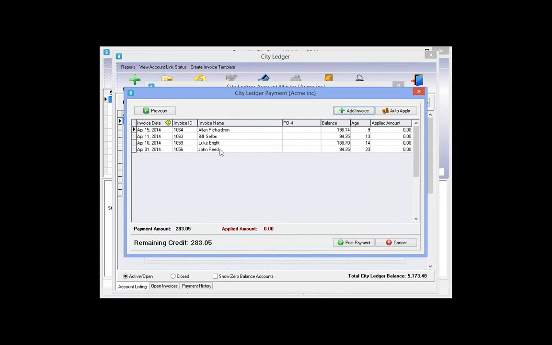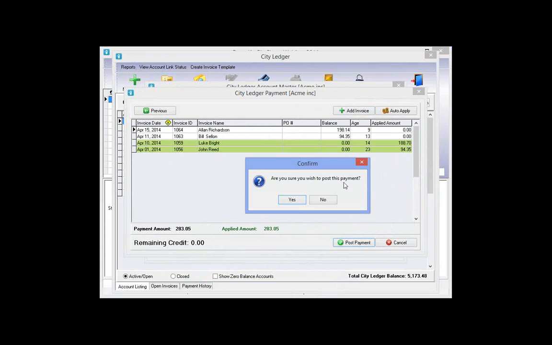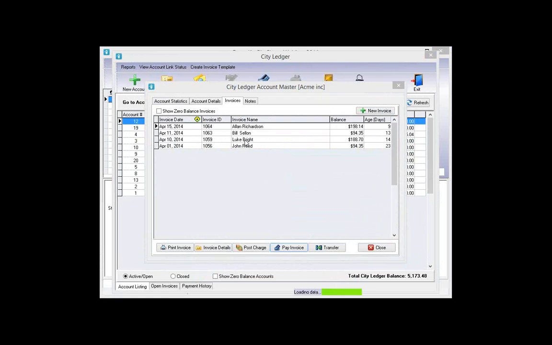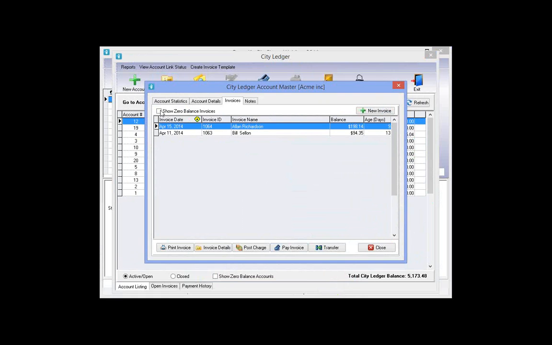Okay. And here, what I can do is I know it's for invoice 1056 and 1059, so I click on John Reed, Add Invoice. Click on Luke Bright, Add Invoice. So now we can see the payment amount is $283.05. Applied amount is $283.05. I click Post Payment. Are you sure you wish to post this payment? Yes. And now those two invoices disappear. Again, I can go back in and I can see any zero balance ones.